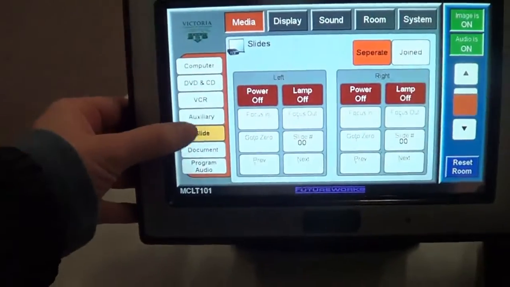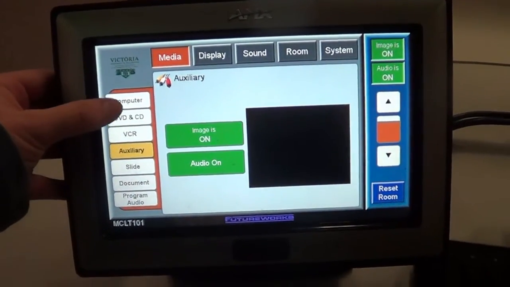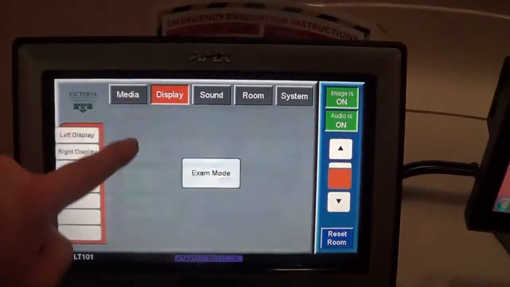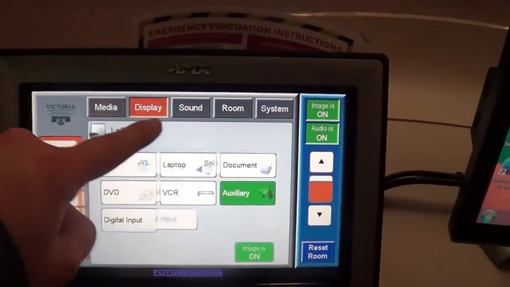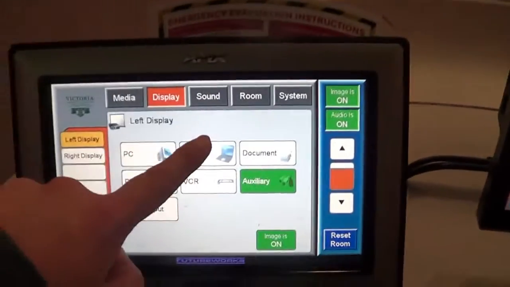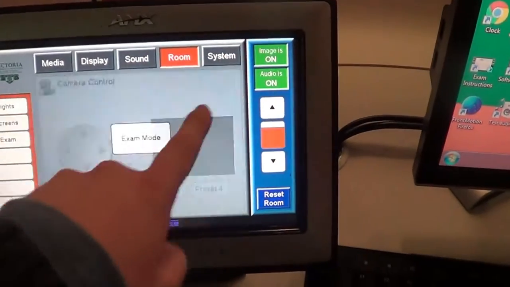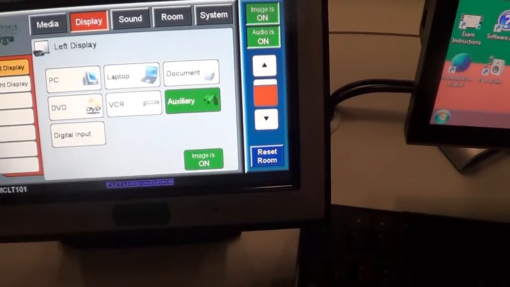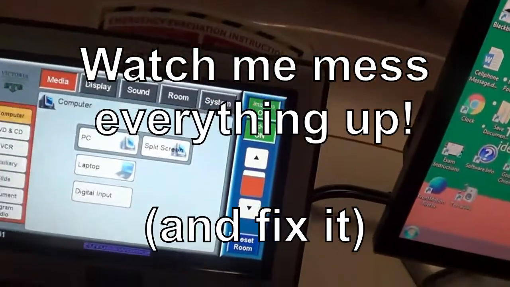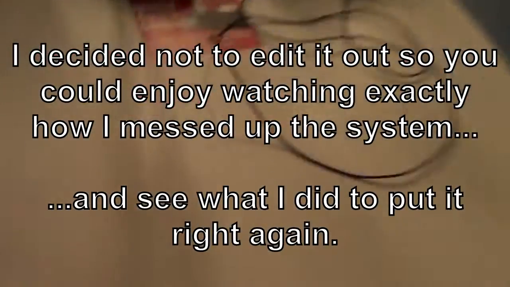Oh, what else is this? Slide, auxiliary, ECRC. Okay. Whoa. We'll put it back to computer. Display. I'm just making sure that everything is back exactly how I left it. This is all touch screen. Display. I do wonder though if we can get that working. That's the only thing. I wouldn't have a clue how it works.